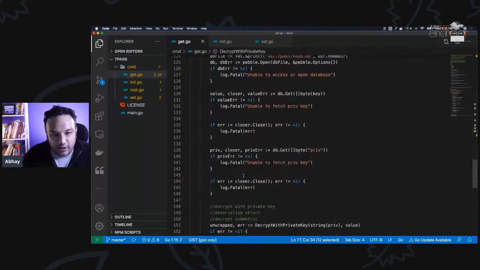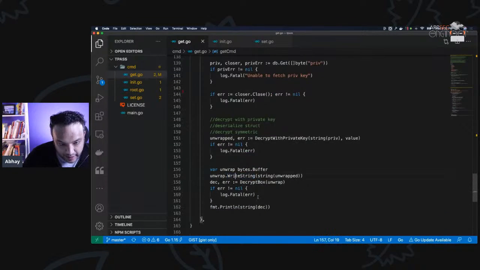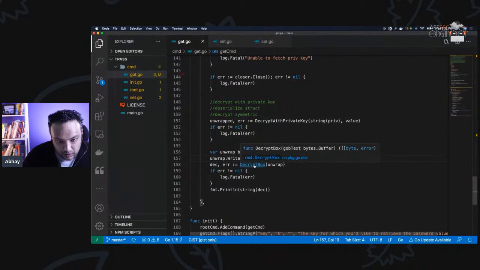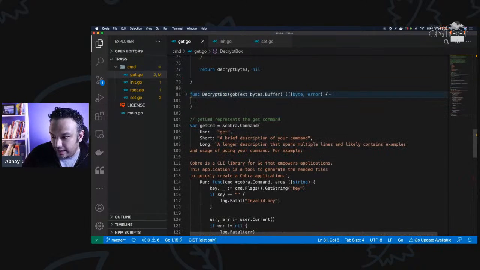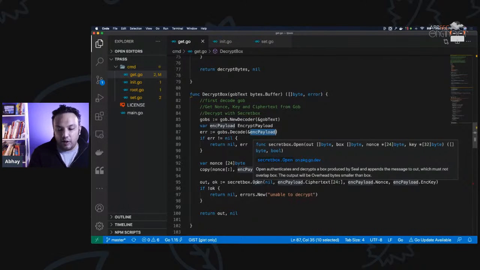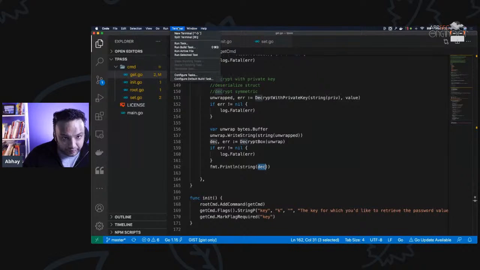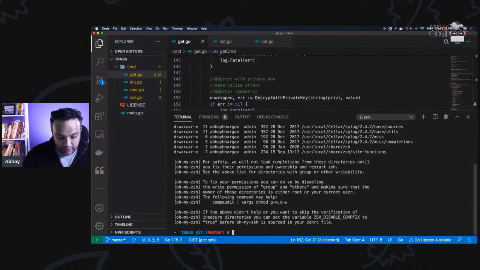Once you decrypt with the private key, you decode the binary, and then we decrypt to actually get our password. If you see what we're doing here, we decode it, and then we take the ciphertext and the nonce and open the secret box to get our plain text. That's going to be our plain text that we have printed out here, as a string. So let's actually do that. Let's run this.